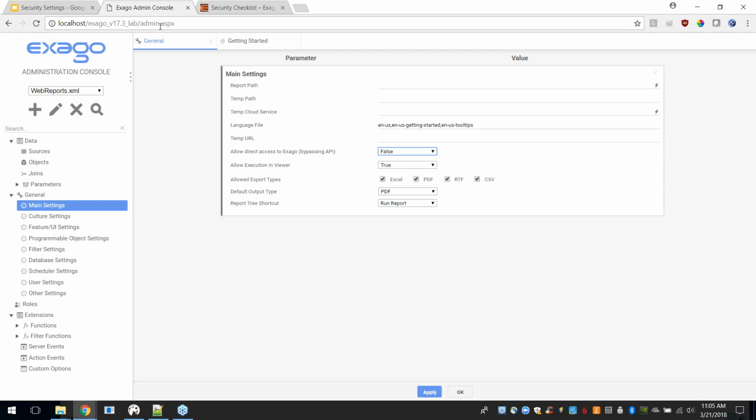While we handle authorization, determining which users can see which set of reports, which folders, etc., we don't do the authentication. That's your host app's responsibility. Now, if we allow a user to bypass the API calls, and the API is really where the host app gets to tell Exago, "Hey, this is the user that's logging in," so that Exago can handle all the authorization. If a user can access Exago and bypass the API, they could potentially get around all of those security pieces that we put in place.